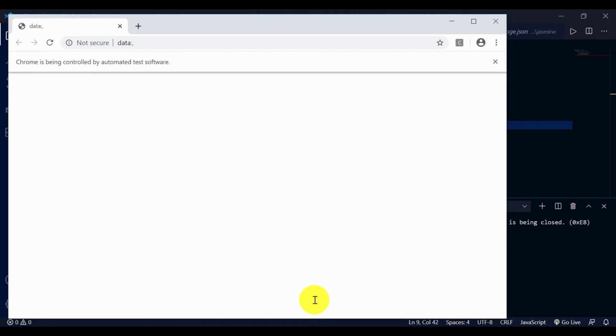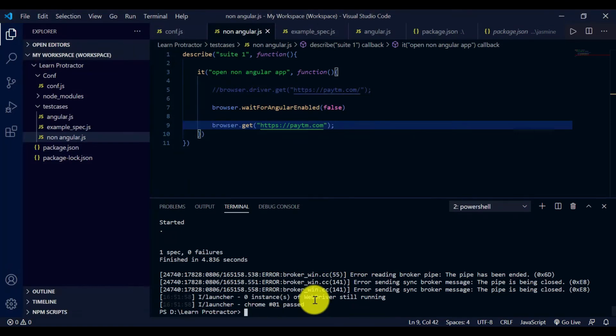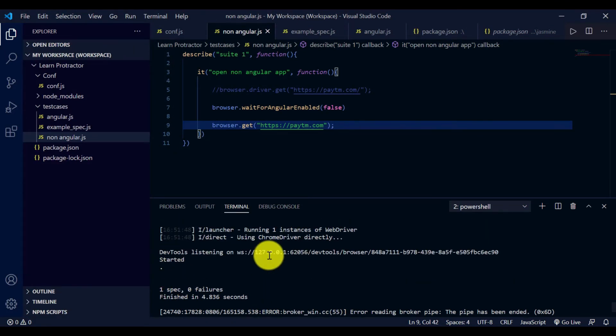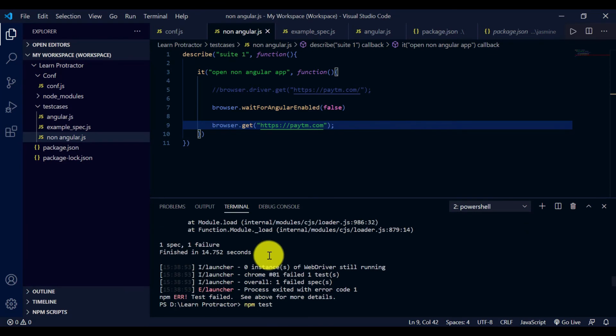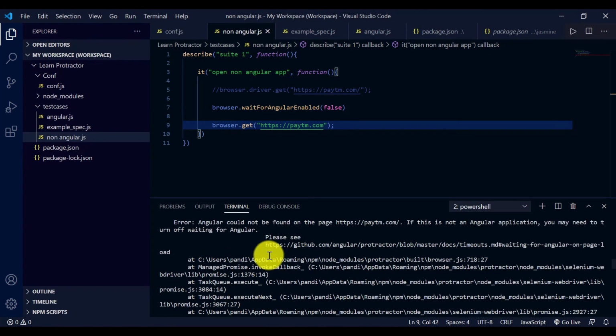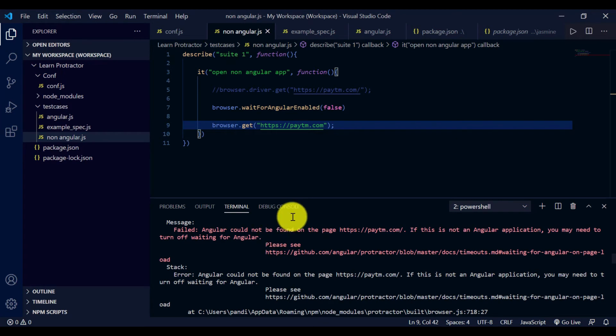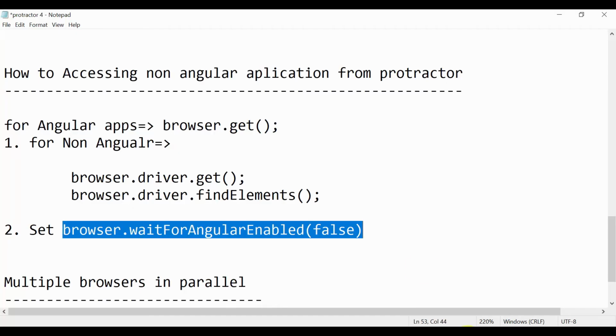Okay, it has opened the Chrome browser. As you can see here, the test case has passed, and we did not get such an error. Previously we were getting the error that the application is not Angular. So for that purpose we wrote this statement. This is the second way.